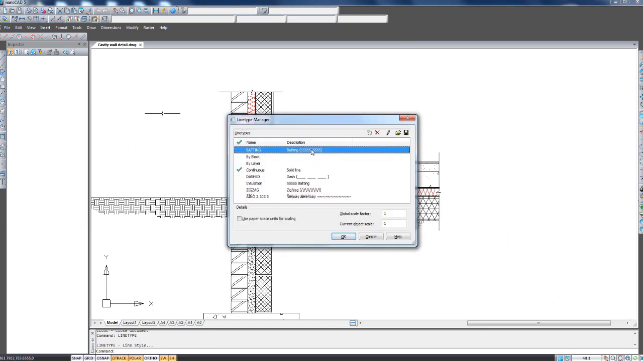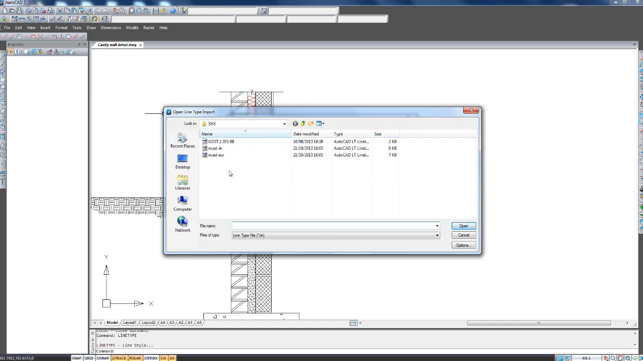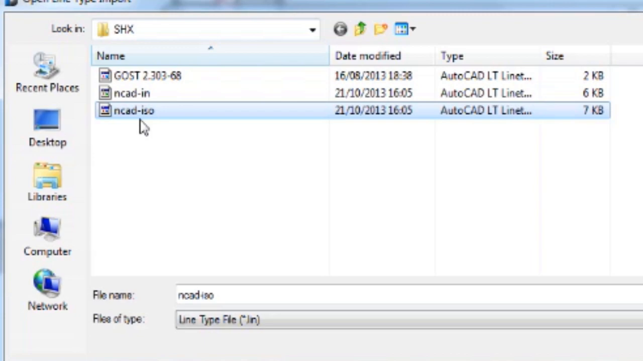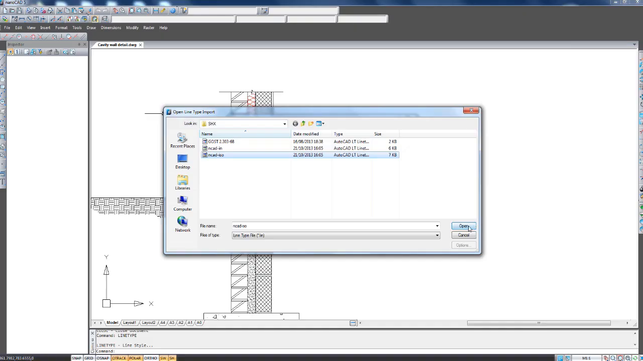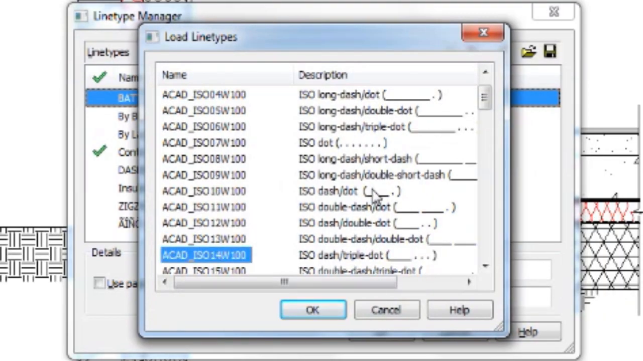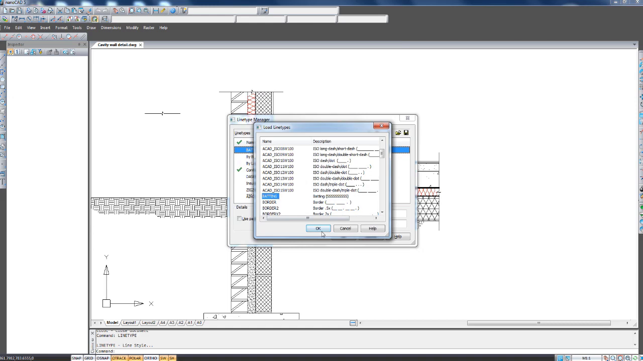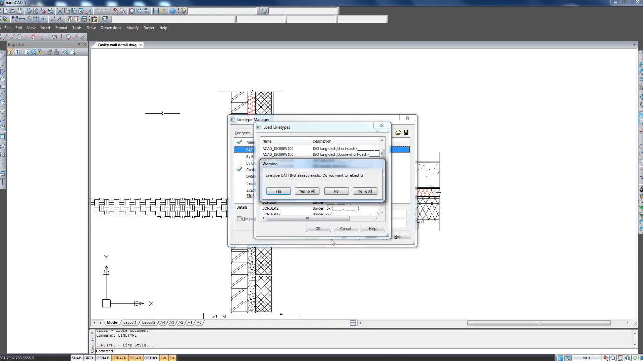Now I have it loaded in already, but to load it in, you come up to this icon called load line type, and it should open you up into this folder. Find this NCAD.iso and hit open, and then in this list look for batting. There it is. So with that highlighted, you just select OK.